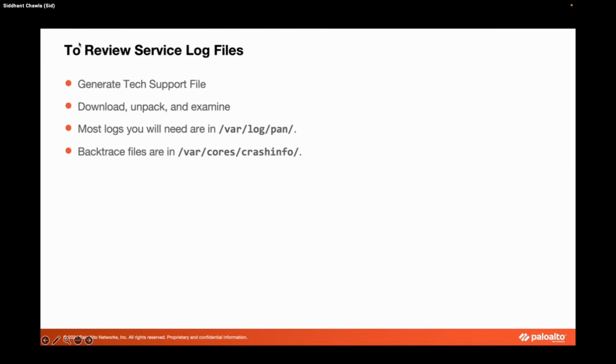To review service log files, you can generate the tech support file, download, unpack and examine it. Most of the logs you will need are in the directory var/log/pan. Backtrace files are under var/cores/crashinfo. So whenever you observe a crash, download it and upload it to the TAC case, and you can find the crash file under var/cores/crashinfo.